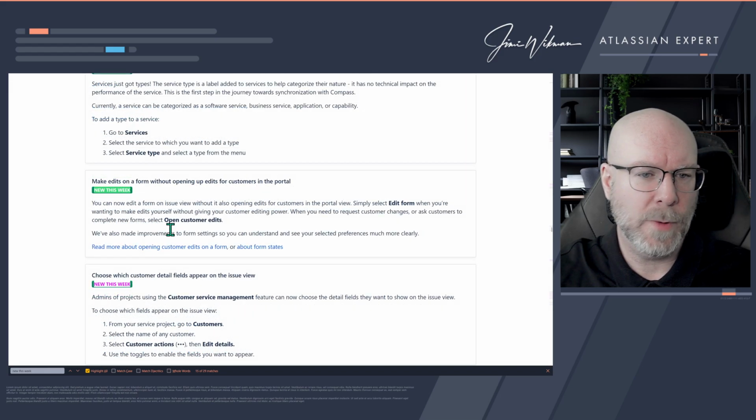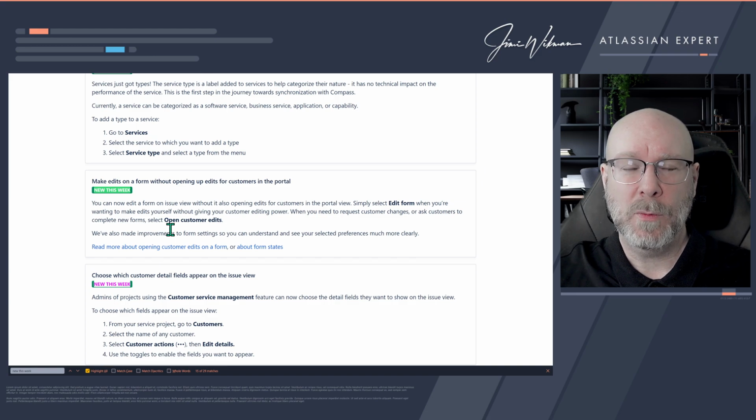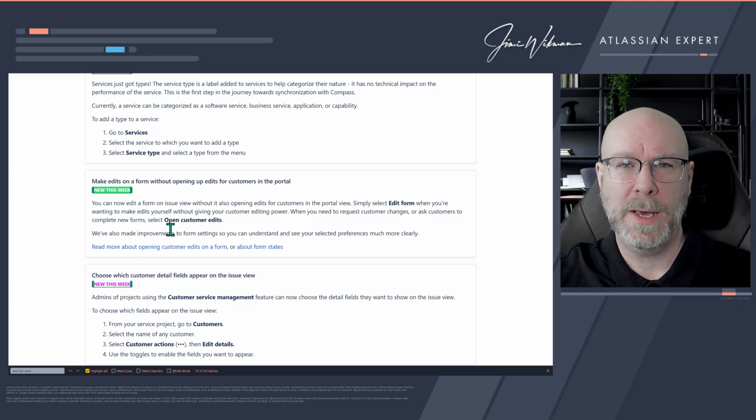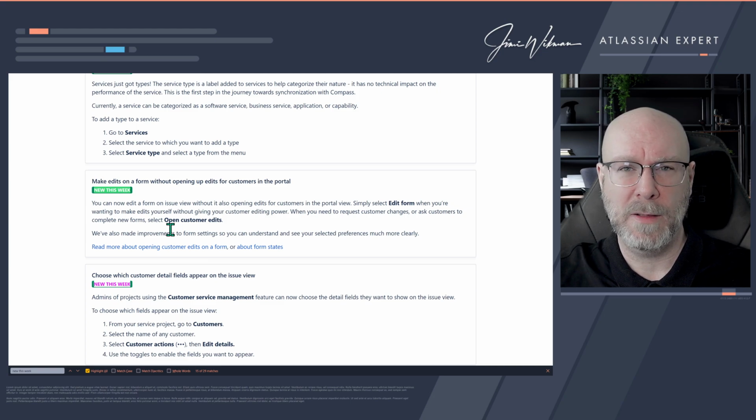Let's see, next one is make edits on a form without opening up edits for customers in the portal. So in the past, when you wanted to edit a form, you needed to open it up, so then the customer could also change things in the portal. The change here now is that you can edit it so it's only you who can edit it from the inside of Jira, and the customers still cannot edit it in the portal. So this is a really good change.